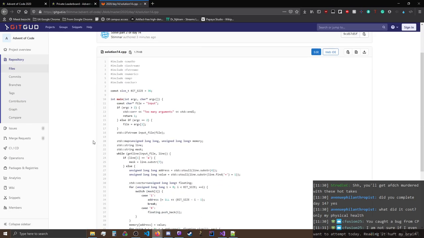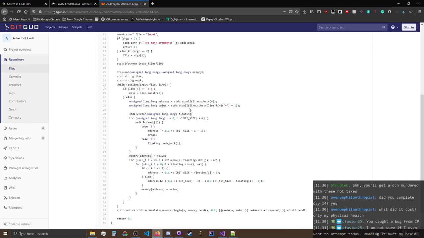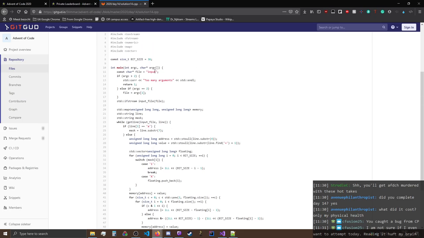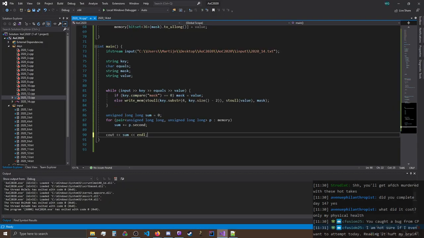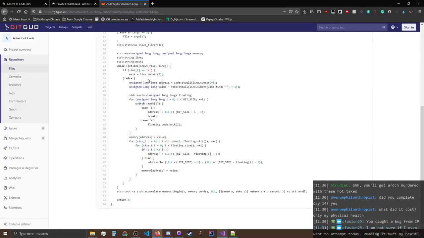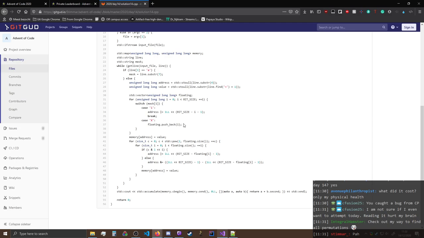I'm not sure if I want to attempt. It's not that bad. Let's see. Line 1 equals A. What? Stool. Yeah, it's the line. Hey, look. This guy is not even using the clearly better method of doing this. And for the bit size, you switch. So this is, I assume, just part 2, right? I assume it's just part 2.